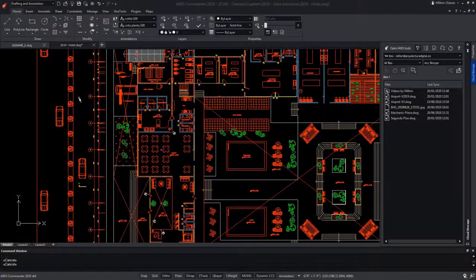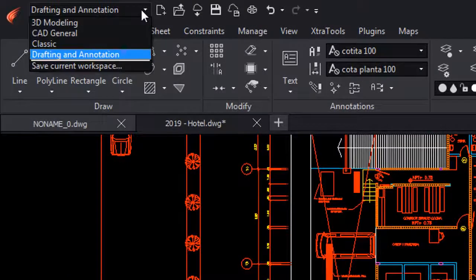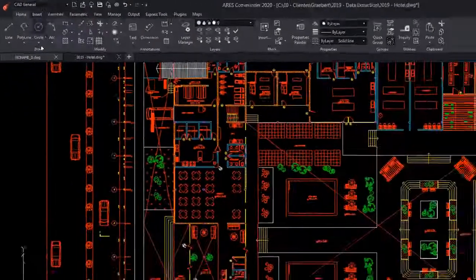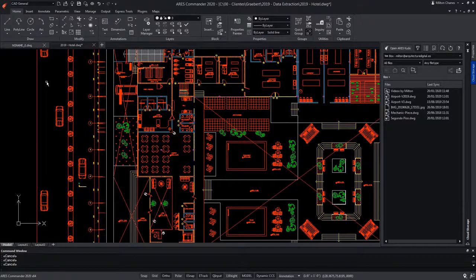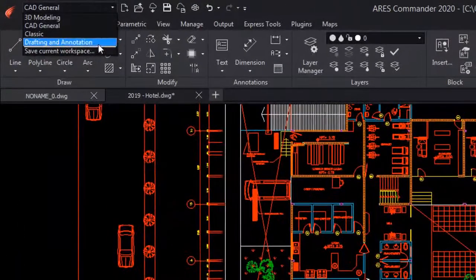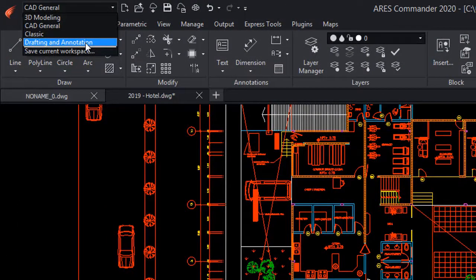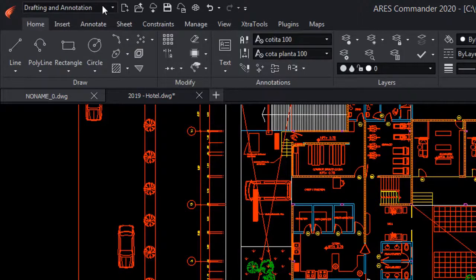In previous versions of Ares Commander, the software offered two workspaces by default. One for 2D, named Drafting and Annotation, and one for 3D. In this version, you will find a second one for 2D, named CAD General. The new CAD General workspace may look more familiar to you if you learn CAD on other programs, such as AutoCAD. In other words, it makes it easier to switch to Ares Commander. In turn, the workspace Drafting and Annotation is the same as in previous versions of Ares.